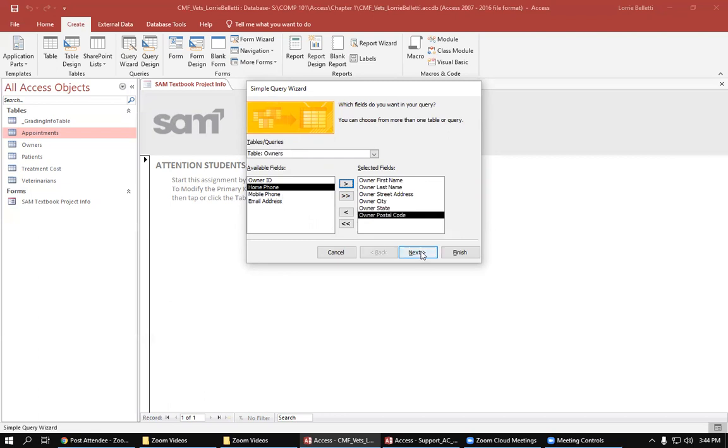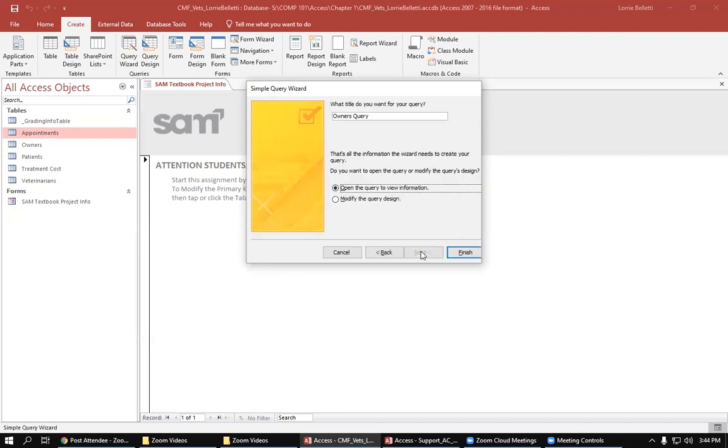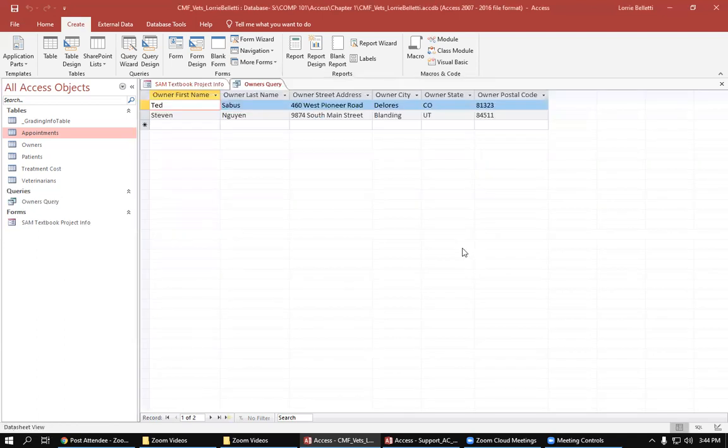So you want to click Next. And here's where you would change the name of the query. But in this case, we're going to keep it the same. So it should say Owners Query. And you definitely want to have this open the query to view the information once you're done. So go ahead and click Finish. And now you should see the query results are here. And it's also listed under Queries in the All Access Objects box.